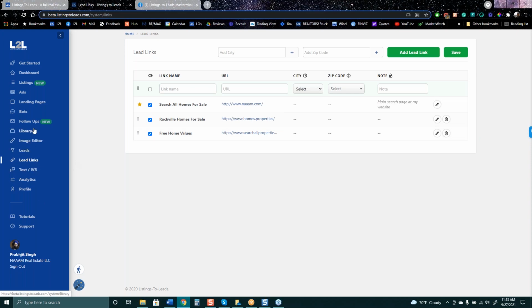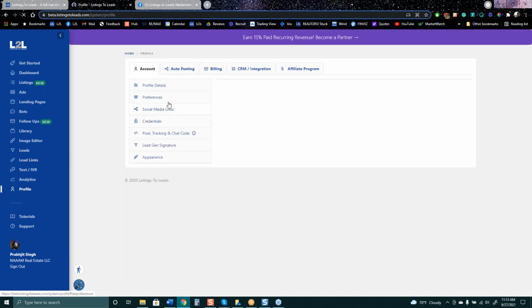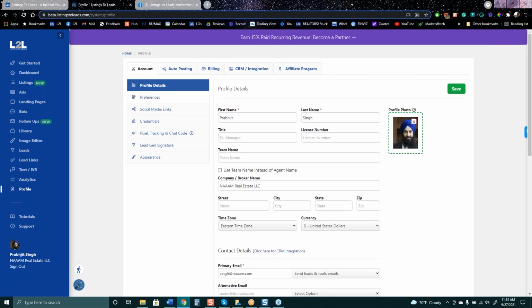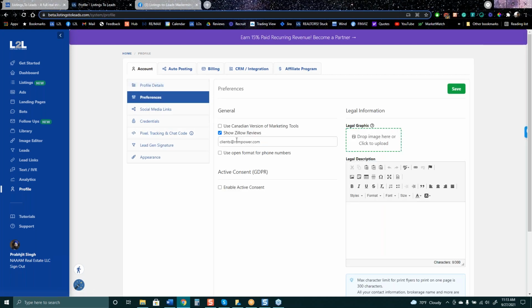Those are some of the things that you want to do. You want to set up your lead links. You want to go to your profile. And I mentioned that on preferences, he had Zillow reviews, so we turn those on.